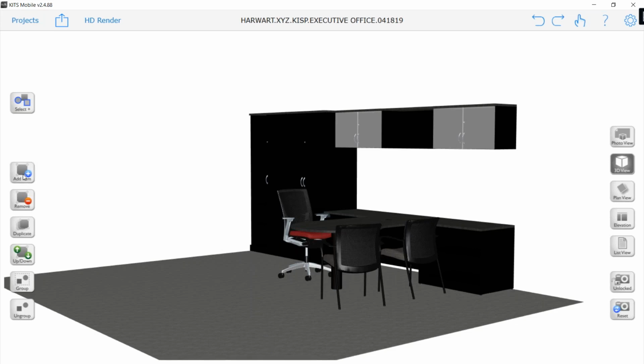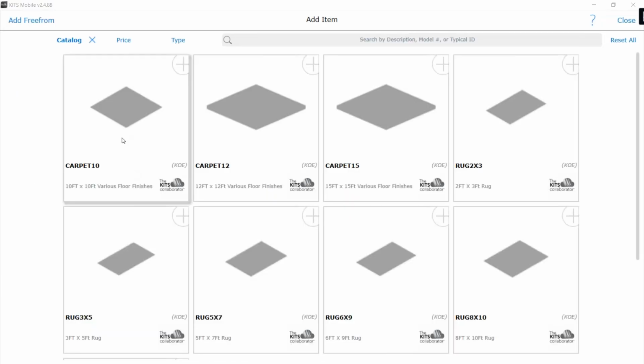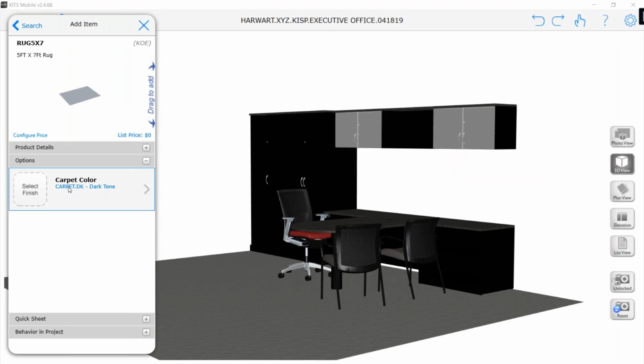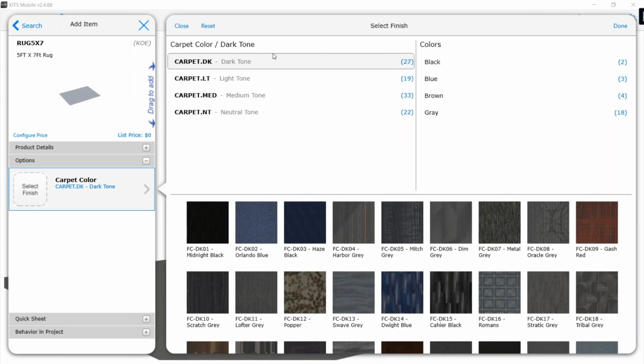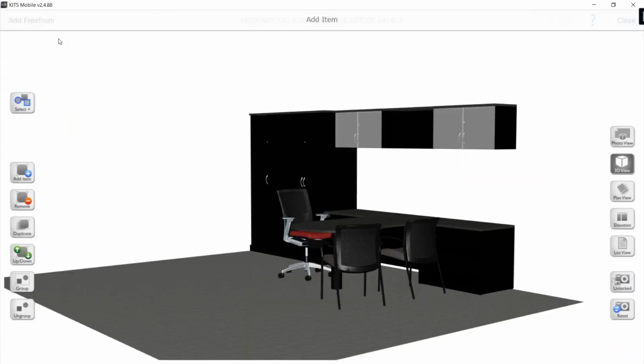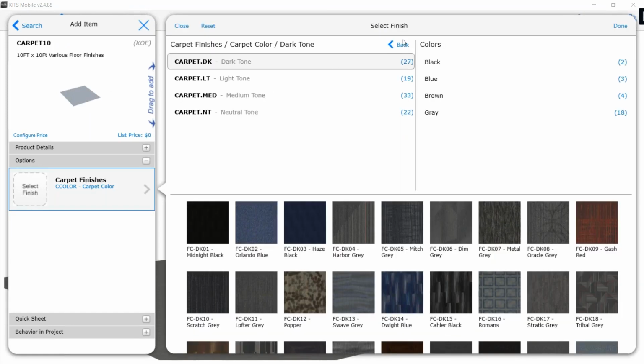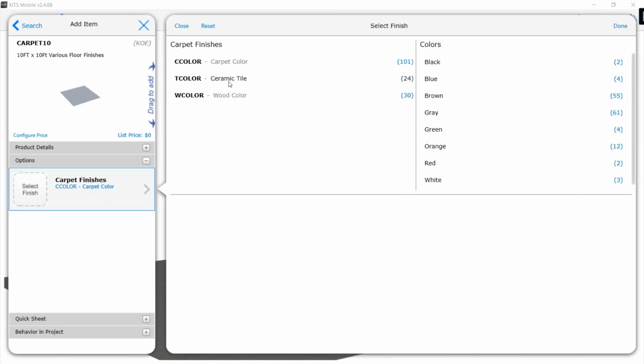Okay. Now, we have several flooring options to choose from. Even though it says carpet or rug, they don't necessarily just have those finishes for carpeting or rugs. You can certainly select any one of these, and you have full access to some of the other stuff. So again, you have all carpeting here, okay? But for carpet 10, carpet 12, carpet 15, you have a full array of wood, ceramic, and carpet flooring finishes.